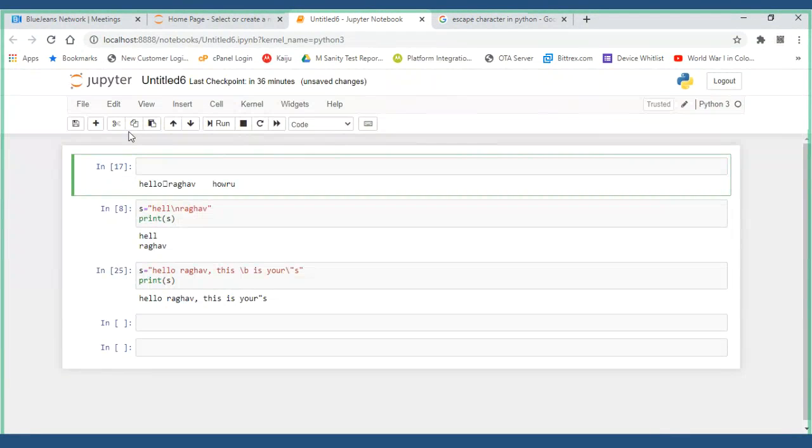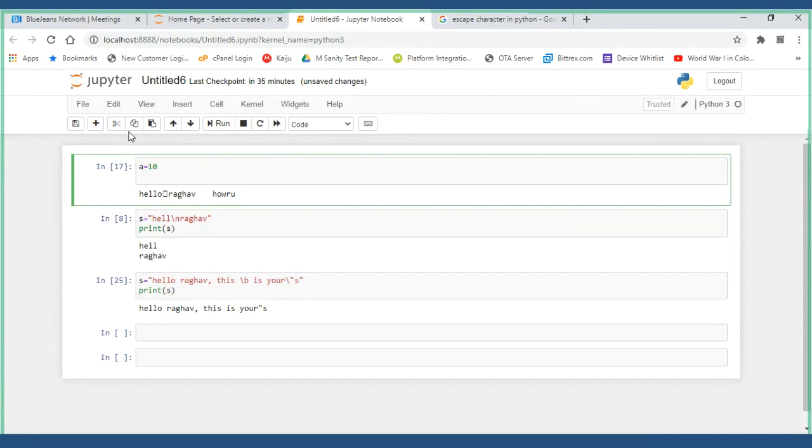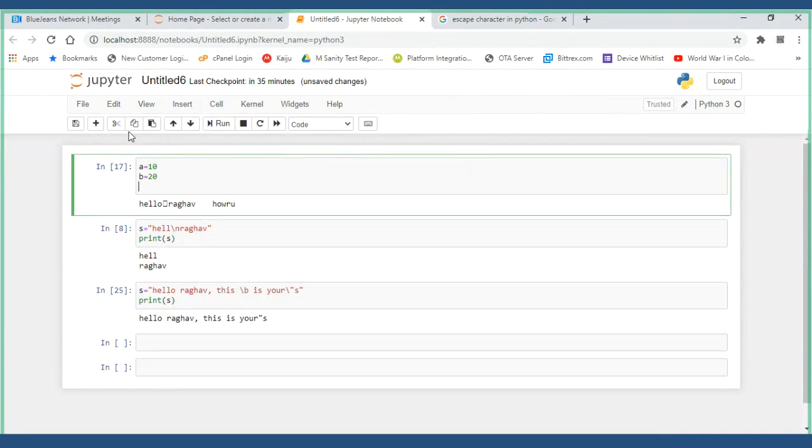Okay, so now I would like to perform some arithmetic operators more programmatically. I'll take a couple of variables, A and B, just like in other programs. So I have A is equal to 10, B is equal to 20. Now I would like to print A plus B.